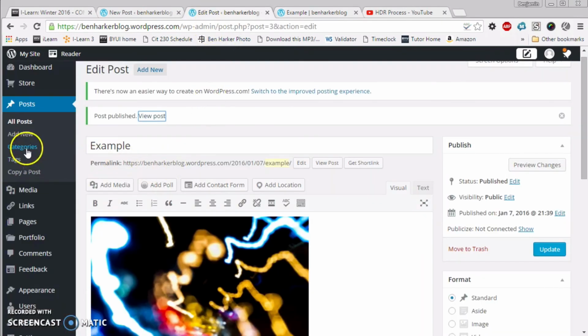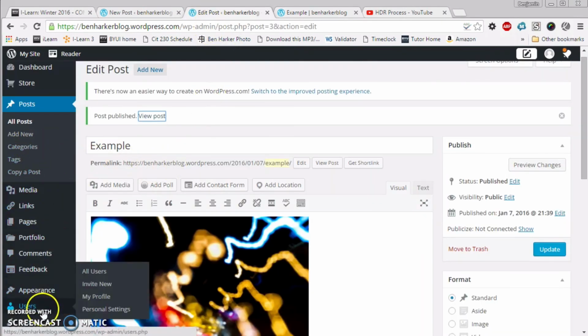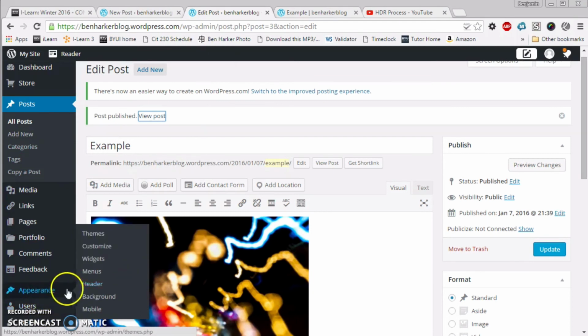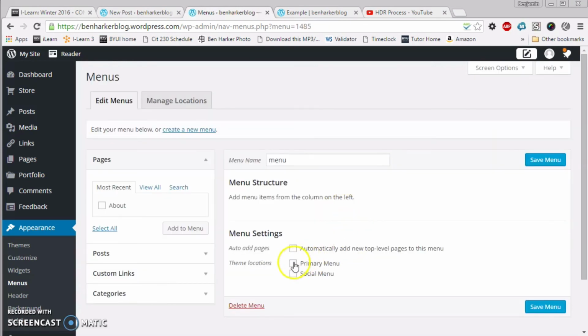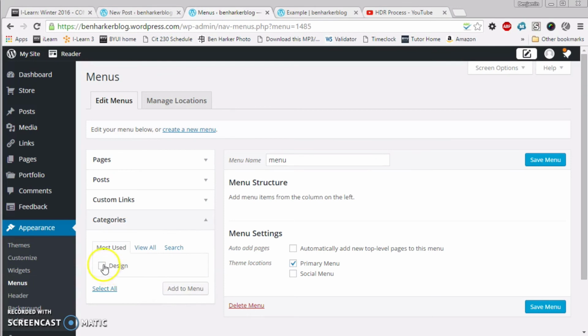Now we want to get our categories to show up on our blog as well. How we're going to do that is by editing the menu on our site. So go to Appearance, Menus. I'm going to give your menu a name, and that doesn't matter what you call it. We're going to select Primary Menu so it knows where to use this menu. And I'm going to come to Categories and choose Design and Add to Menu.